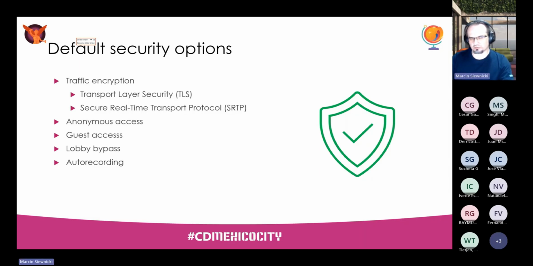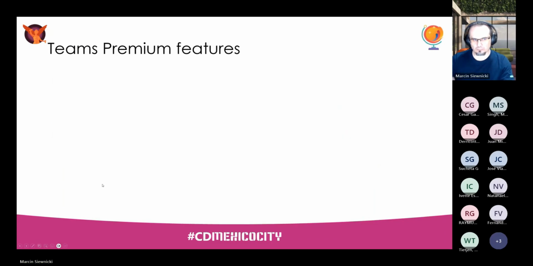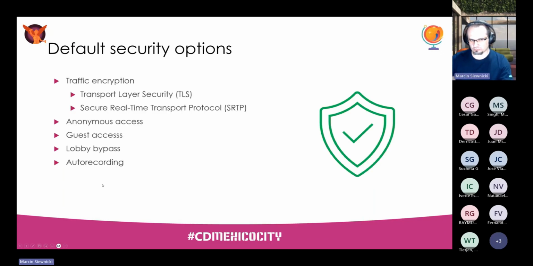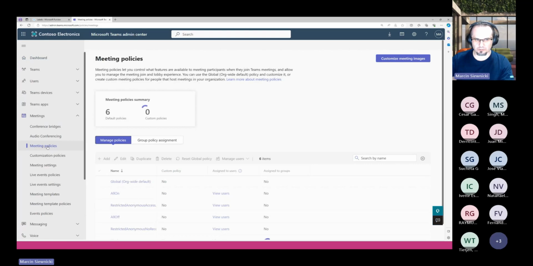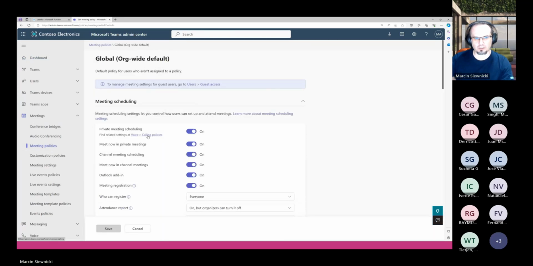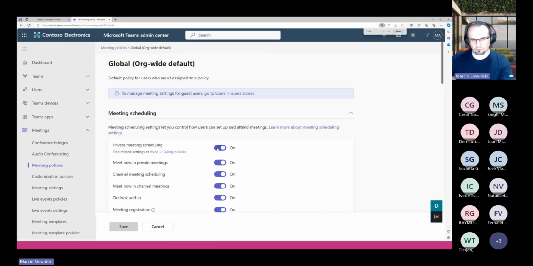Encryption by default, this is a standard, so I won't talk about that. But those additional features, you can control using Teams policies. And I will show you that because there's one very important thing about it. Let me go to Teams Admin Center. And in meeting policies, there are a lot of features.